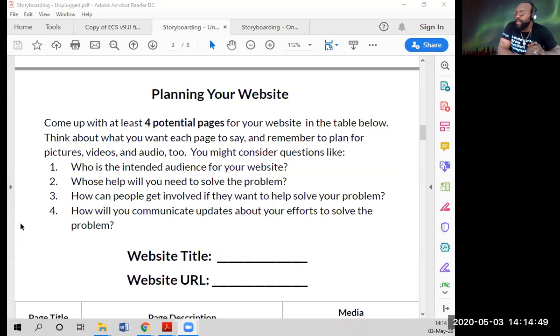It says, come up with at least 4 potential pages. Now I said 5, that's extra credit, hint, hint. But 4 potential pages for your website in the table below. Think about what you want each page to say. And excuse me, I'm going to show you through this short video, I hope, because it's a lot to show you, how to generate each page. And all you would need to do is save the coding and I can review it, or you can go through on your laptop, hopefully you have one, and show me how each page functions.